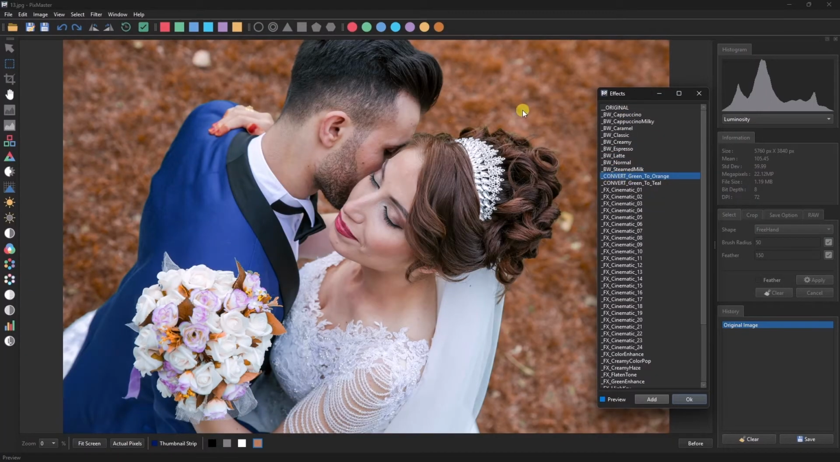Now, let's say you want to convert green to orange. You can preview it. Or maybe convert green to teal. If that looks better, go ahead and add it. You'll see it added to the History panel.